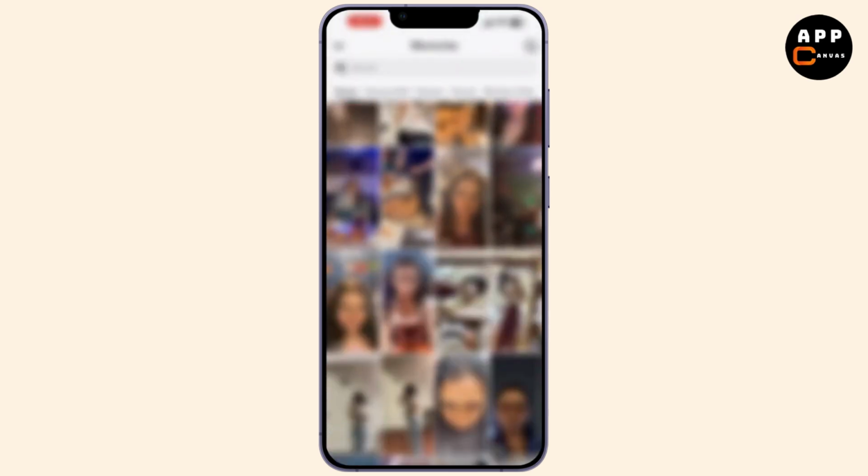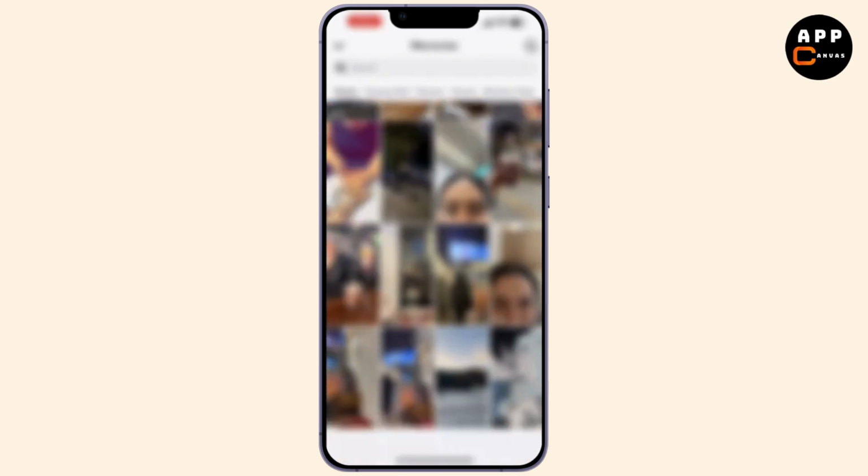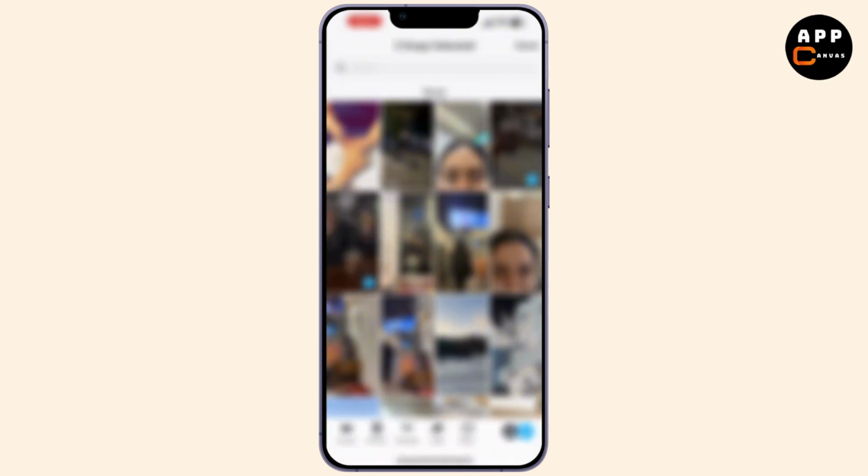Now, from here, simply select the content. Long press on one content, then you will get to see the select option available there. Tap on the various photos or videos you want to post on your story. Now simply tap on the send option available in the bottom right corner of your screen.